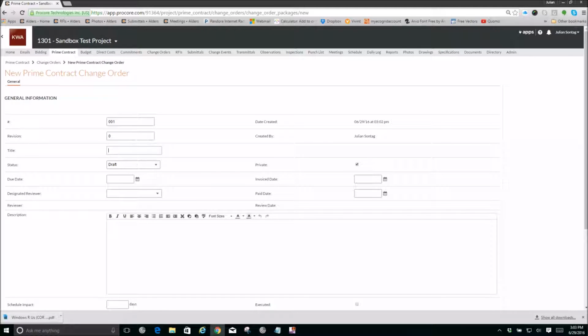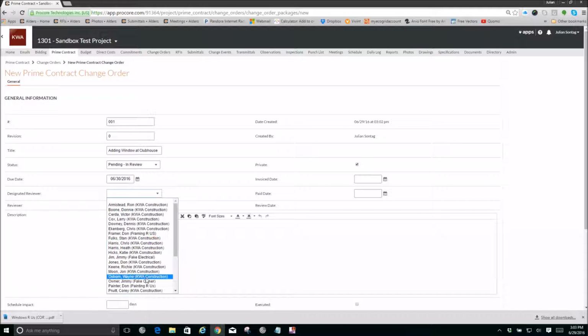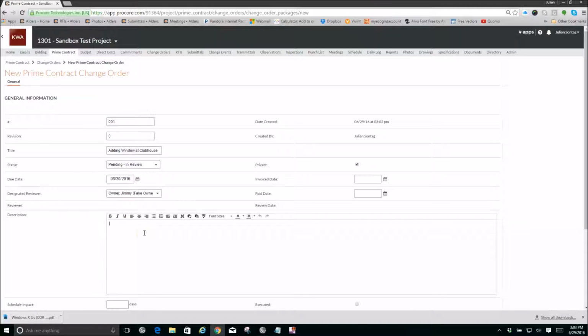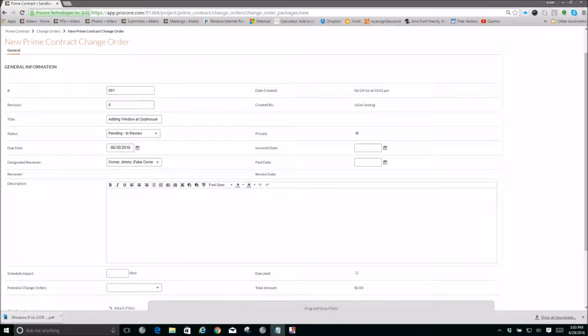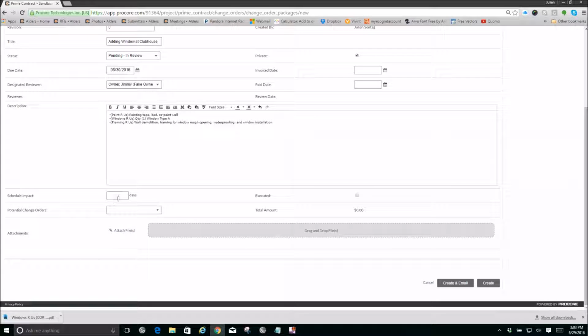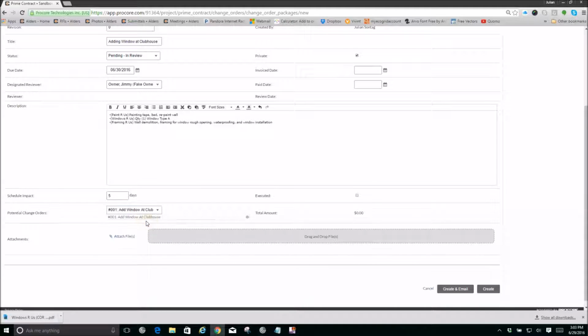So under Title, since it's only inclusive of adding the window at the clubhouse, I'm going to give it the same title. You want to set the status as pending in review. You want to give them a due date. You want to set the designated reviewer as the owner, and then you can also put in an additional description at this point. The schedule impact was 5 days, and then you want to make sure to link the PCO or PCOs that you want included, rolled up in this change order.